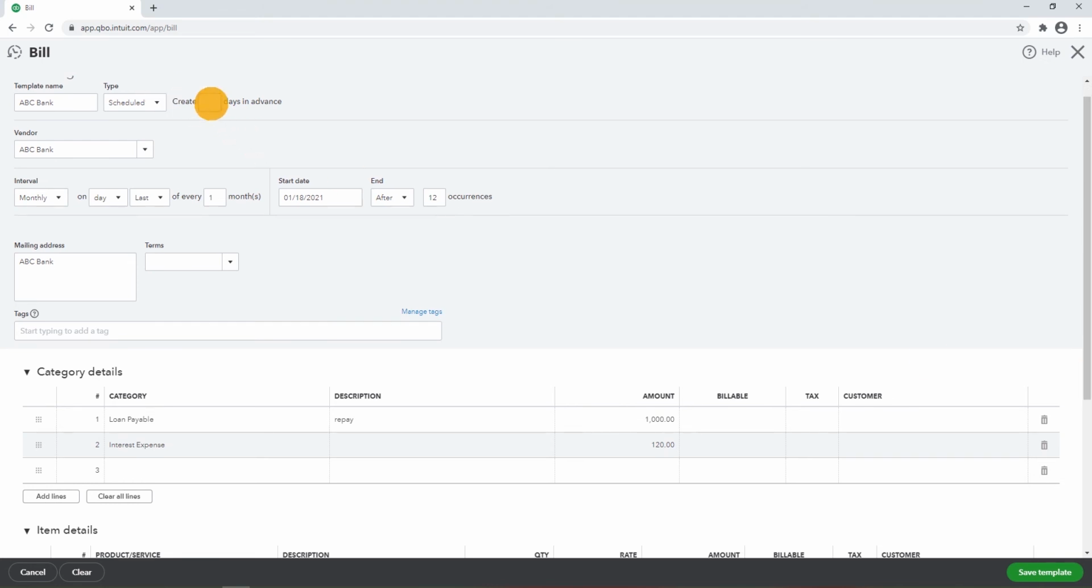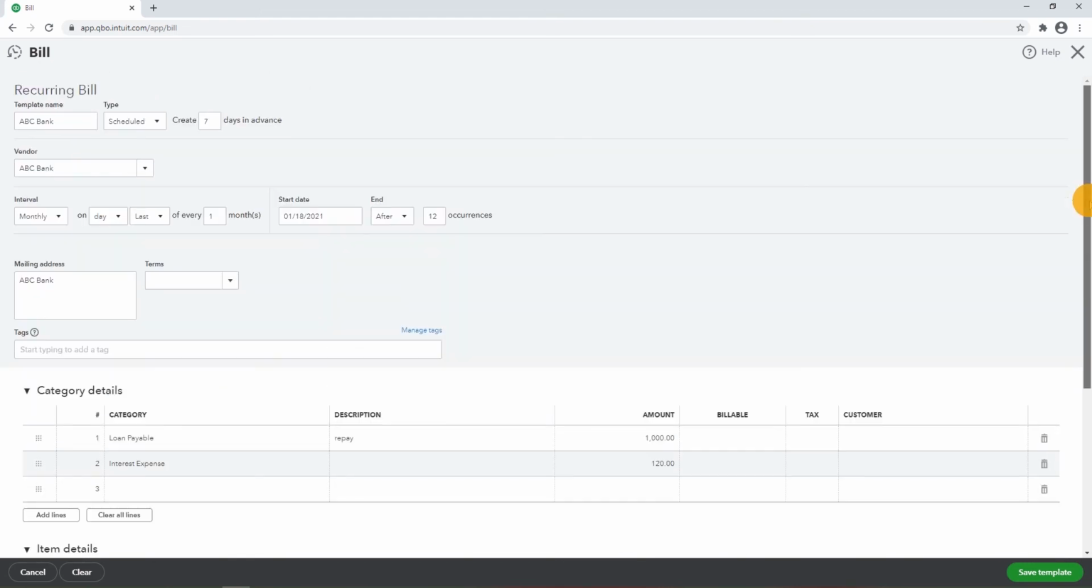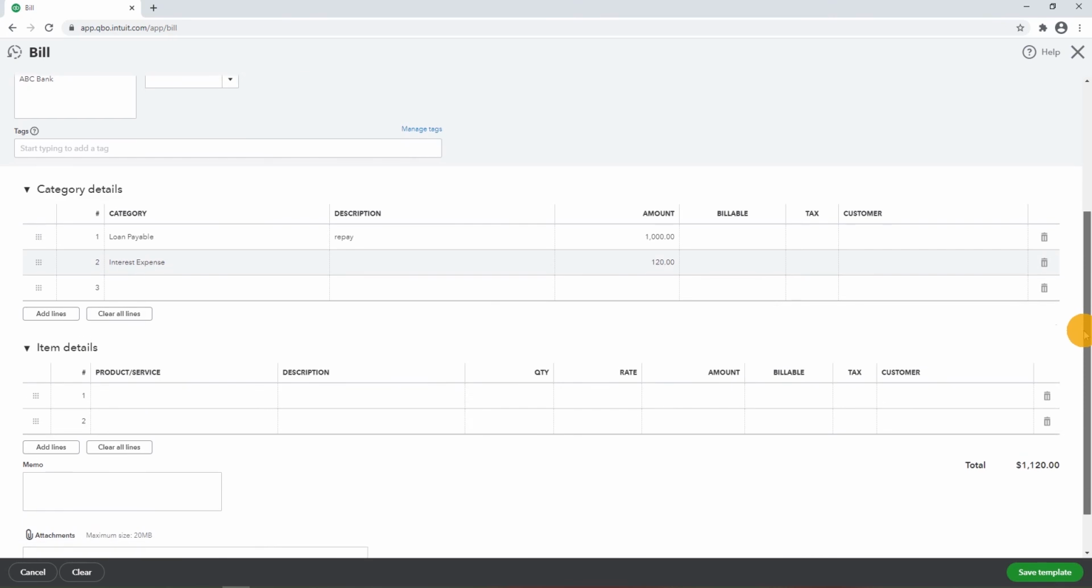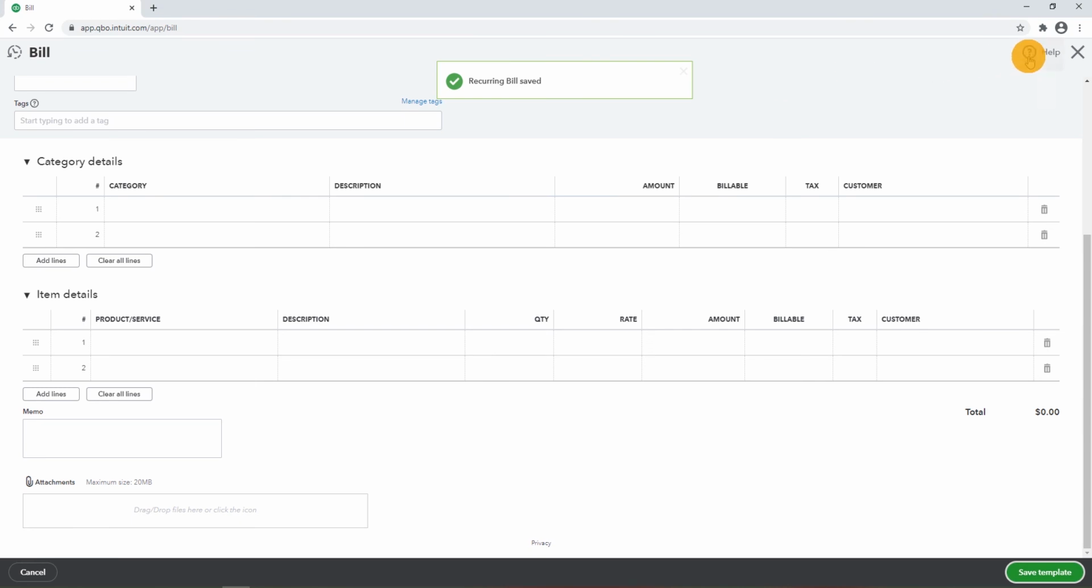And we're going to schedule about 7 days in advance, so we're going to receive a notice. Looks good. So save the template.